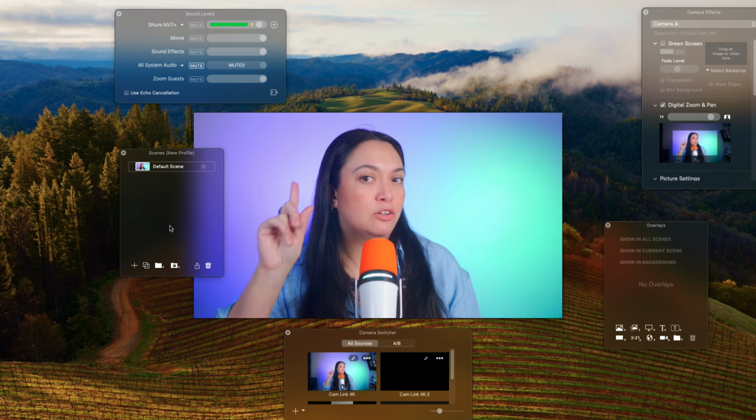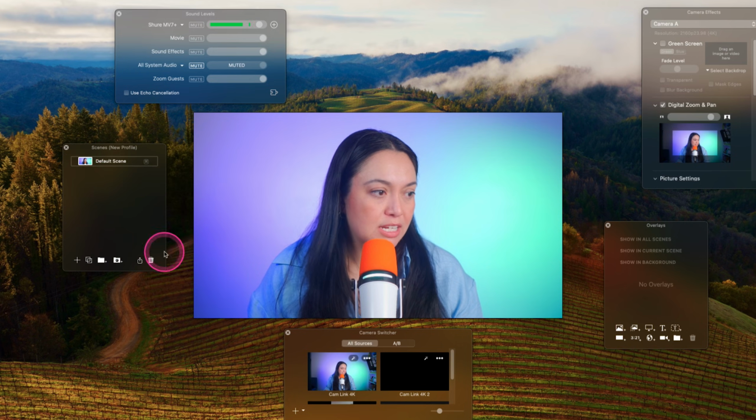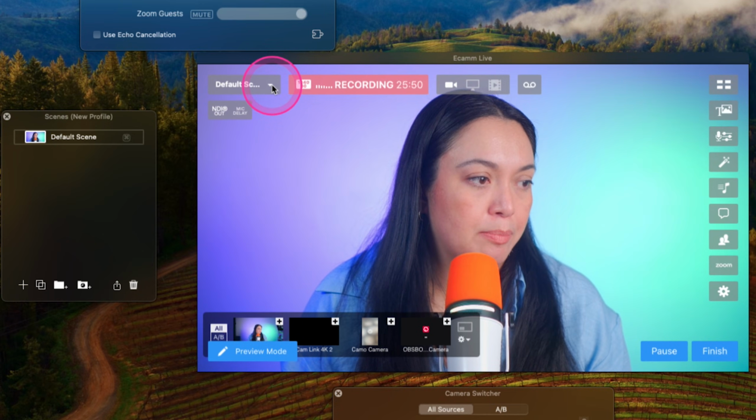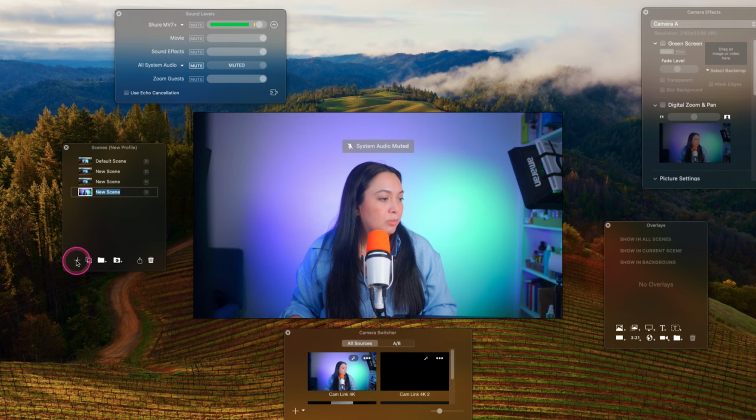Let's build a 5-scene run of show. Here in our scenes window, if this isn't where you think it is, in your program window in the top left, you can do this drop down and go to show scenes window and it will come back to you. And let's add us a couple more scenes. 1, 2, 3, 4, 5.